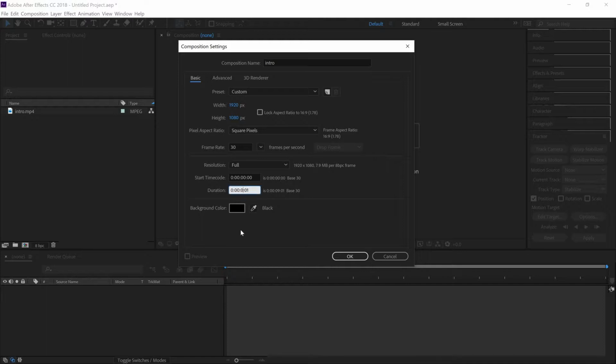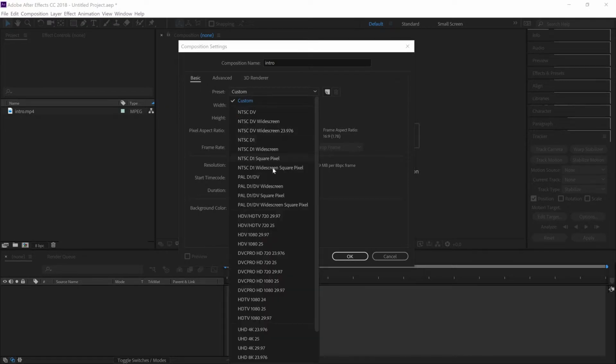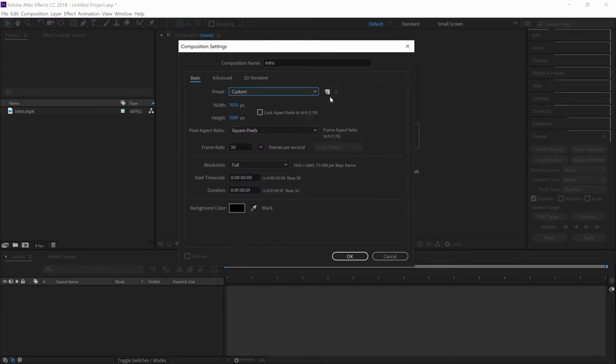So I can make this 1 minute. It goes by hour, minutes, seconds, then frames down here. So I have 1 minute and 1 frame. You can choose your frame rate if you want 30 or if you want 60. Resolution. There's also custom presets that you can use, or you can make your own preset.